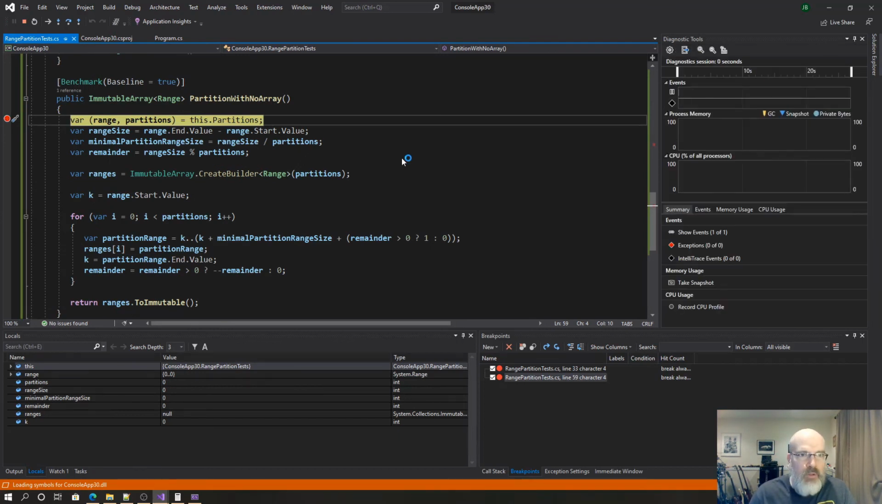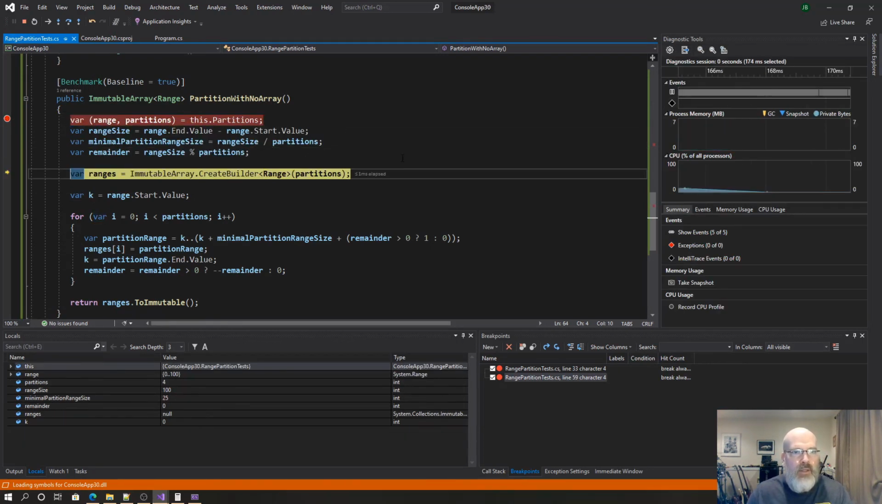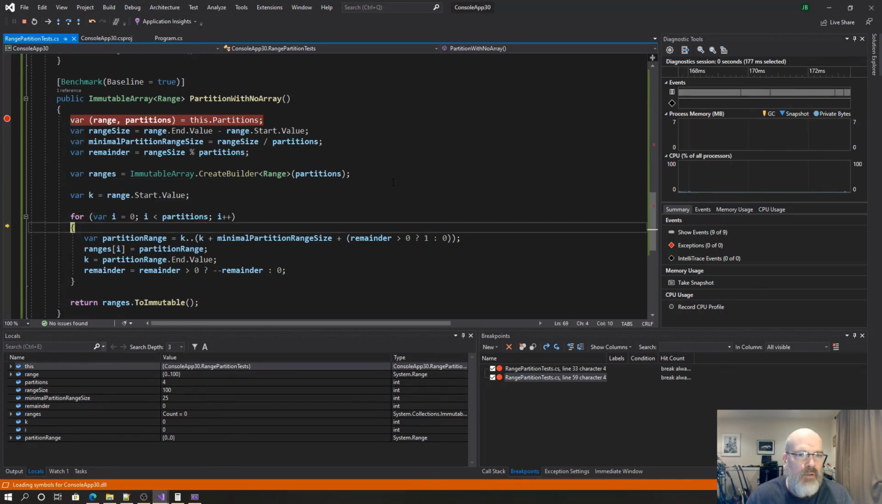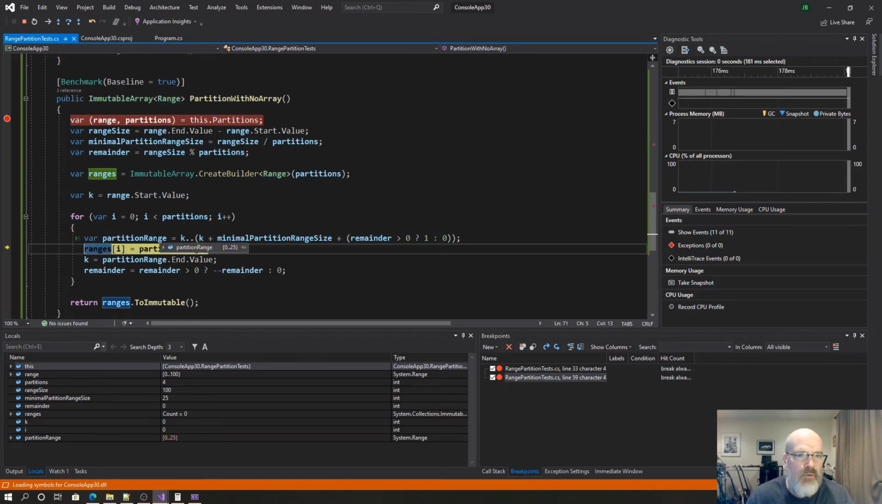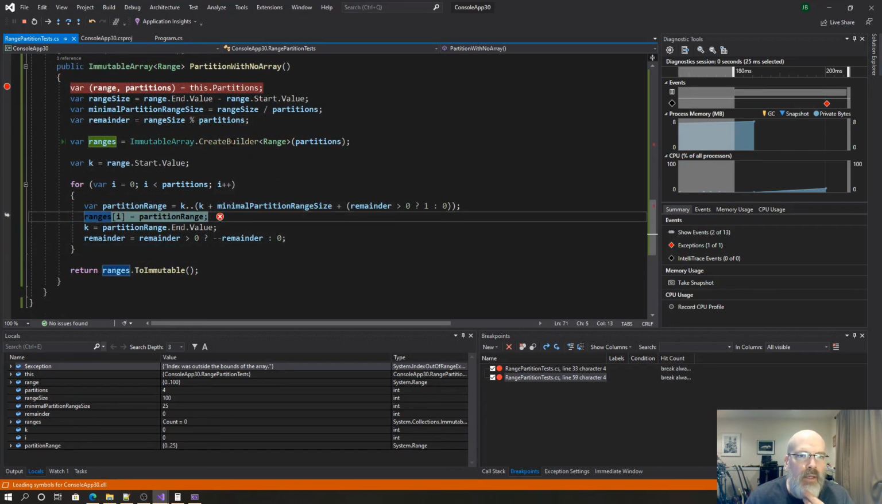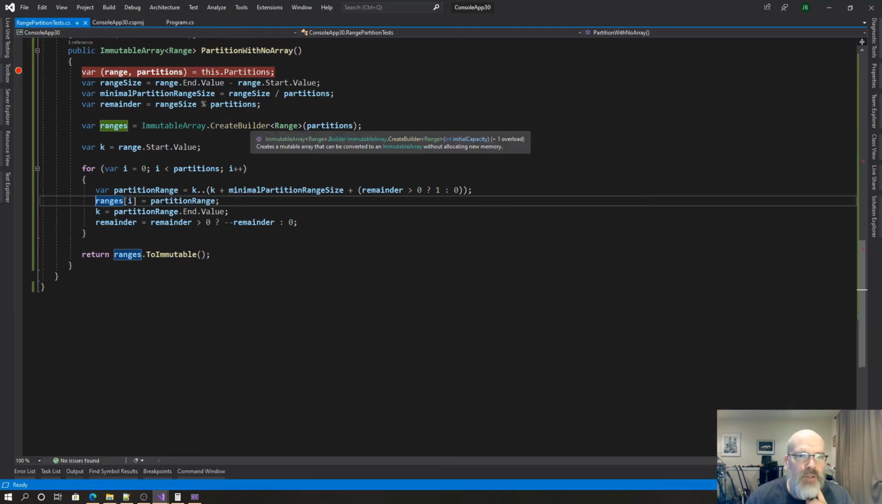So what happens in this case? You do that, that, that. That should all be fine. Ranges. You get a partition range. That's 25. Index was out of the bounds of this array. Oh, really? Well, ain't that cute? I guess that's my bad assumption here. Create builder.